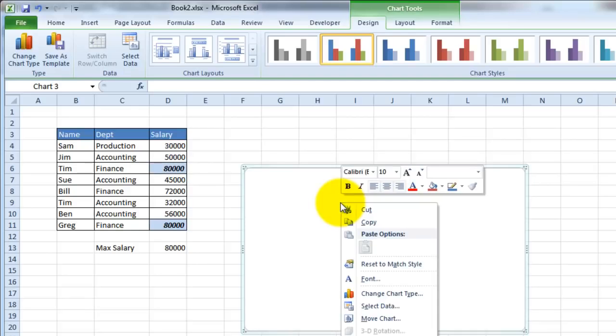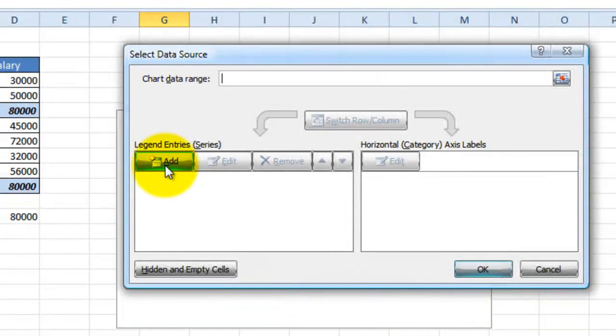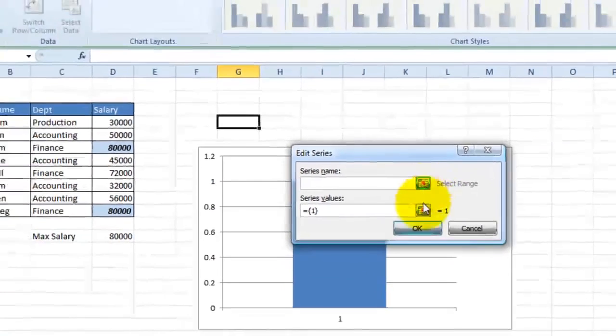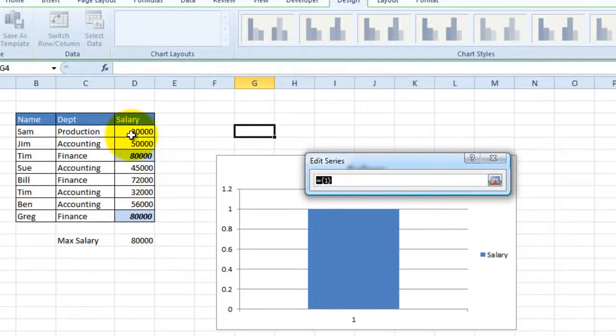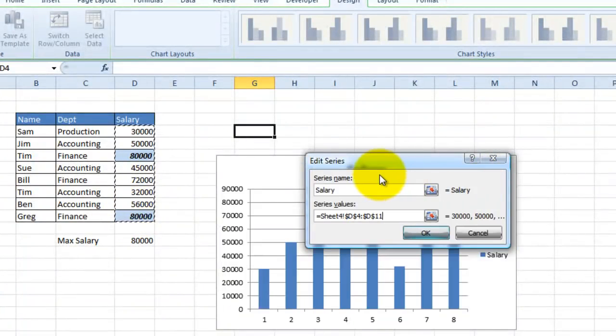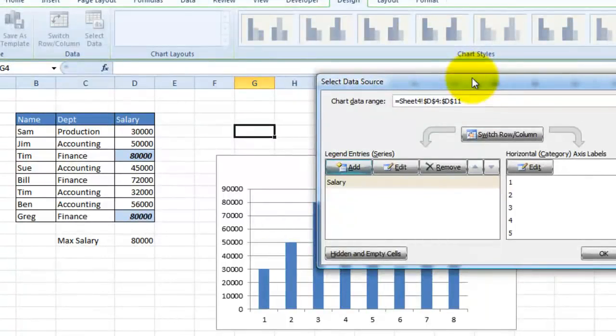To do that, let's go ahead and right click and click on Select Data. So the first thing that we want to add is a series, which is basically your values. And in this case, I want to name the series as salary, because these would be the values that will go on the y-axis. Alright, click on OK.